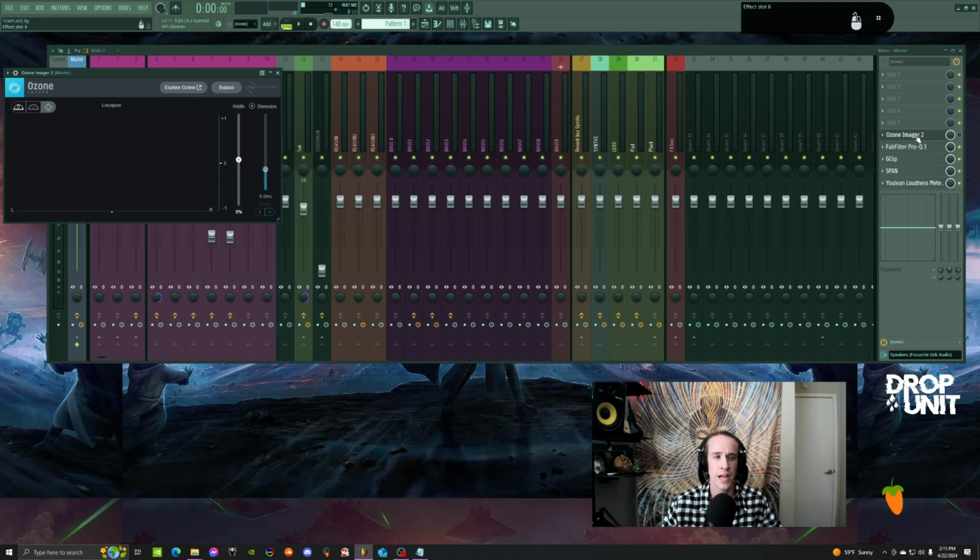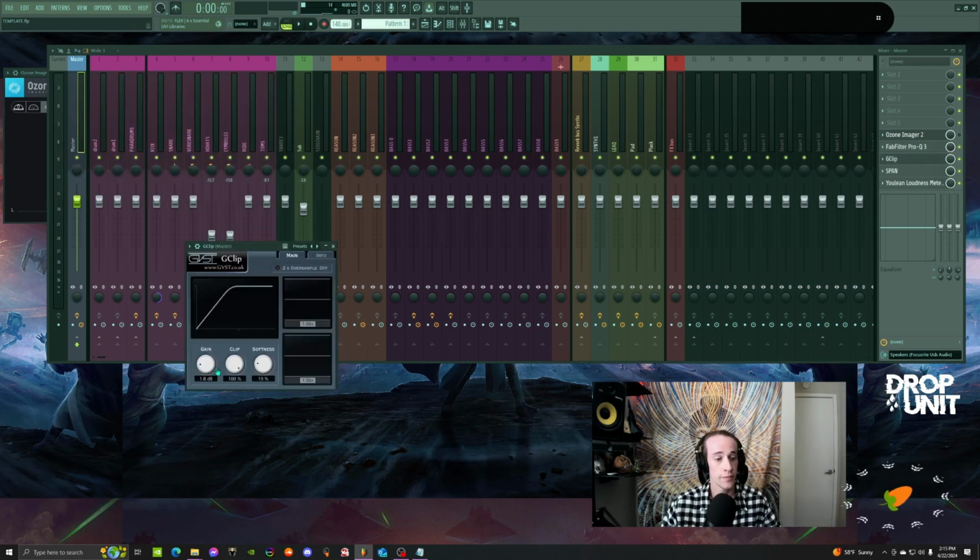This is a free download, I believe, or I'm pretty sure it's an affordable plugin for seeing your stereo field on your master. G-clip is important for clipping your master. It's really kind of the key to a lot of dubstep today. So if you're not utilizing this in your productions, get on it.